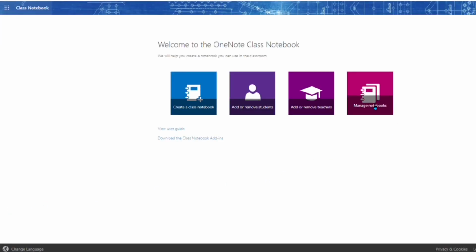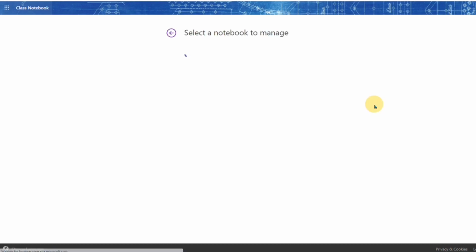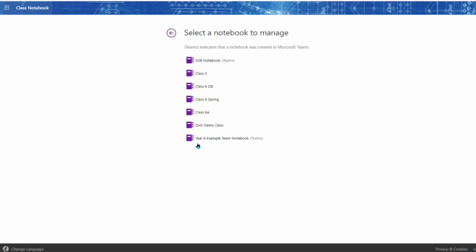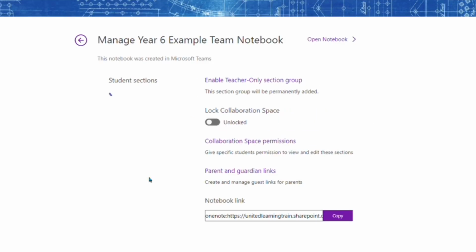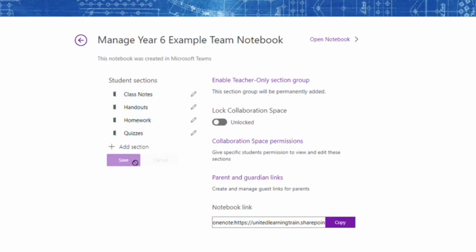I'm going to select Manage Notebooks, and I'm going to choose the Year 6 example notebook to manage. And I want to add a section to it called Reading Log. Click Add Section and then type in the title of the section. Click Save.